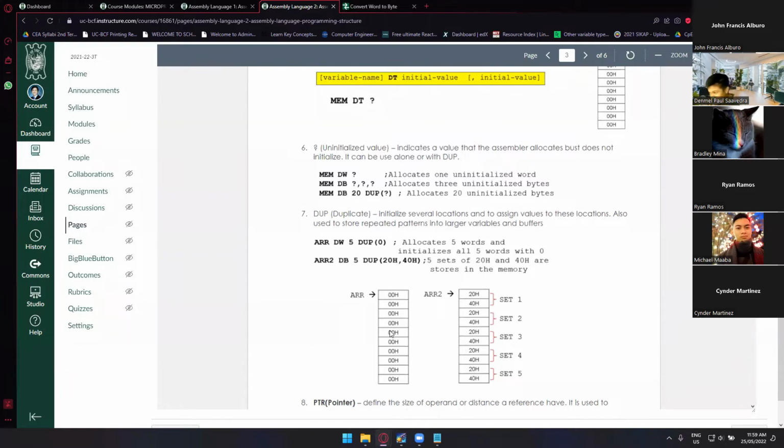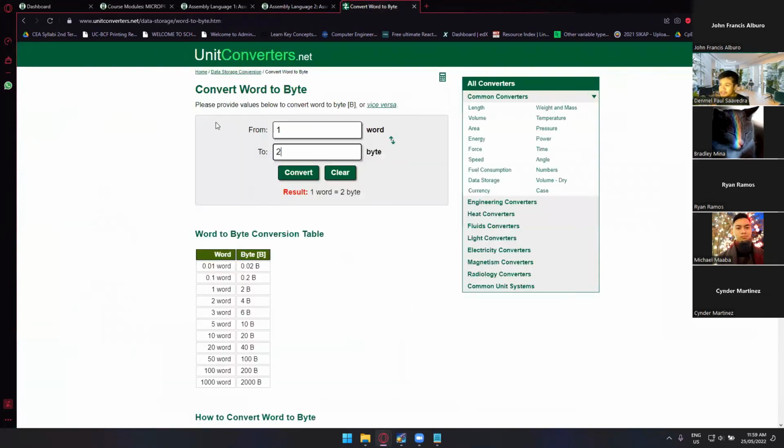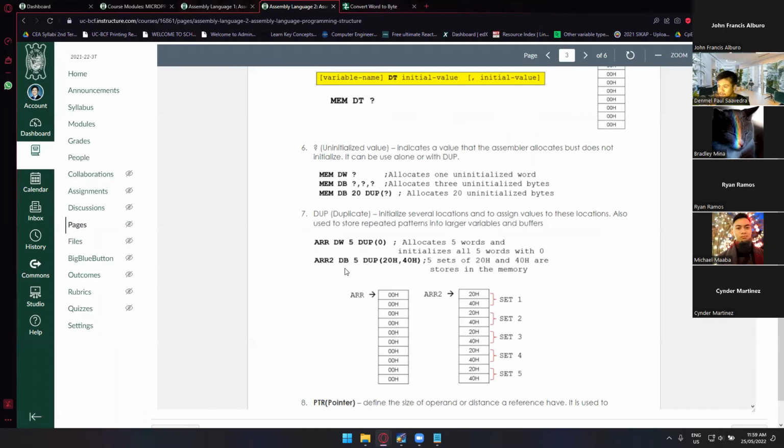Nakuha nyo ba kung bakit and why we're having 10 cells right here? Okay, so this one allocates 5 words and initializes all 5 words with 0. Again, 1 word is equal to 2 bytes, right? So in other words, 1 word is equal to 2 bytes. So that is why we have 10 cells right here, because we need 10 bytes for these 5 words. Because again, 1 word is equal to 2 bytes. So were you guys able to follow on how we got these 10 cells of ARR right here?